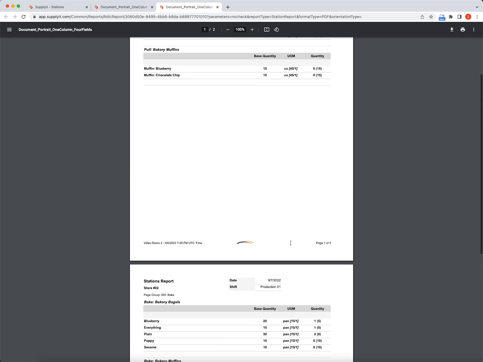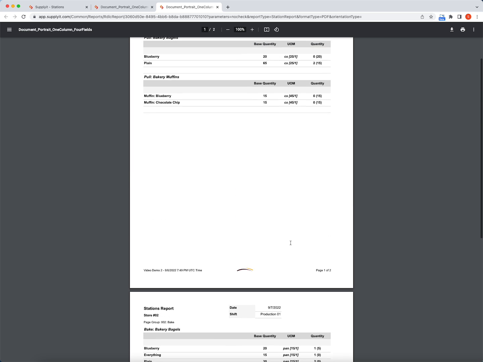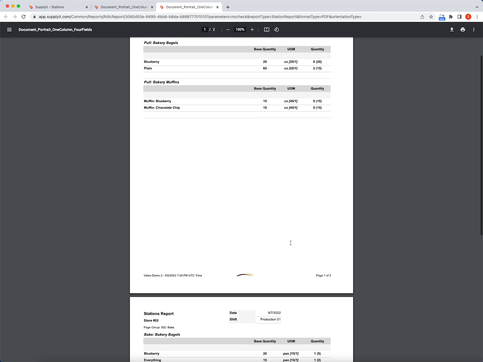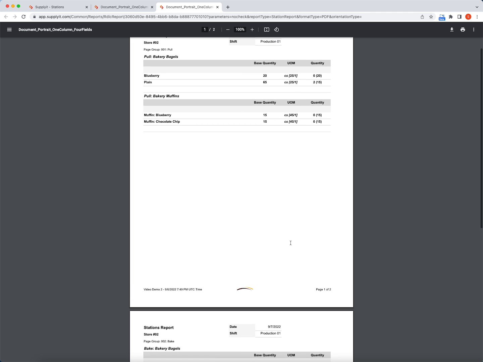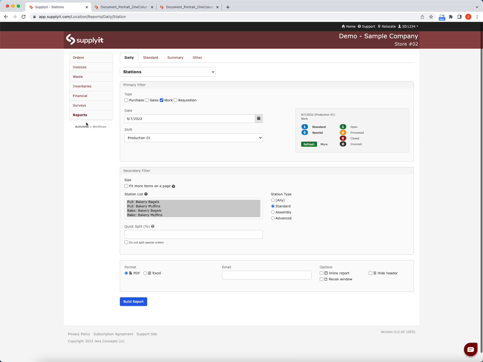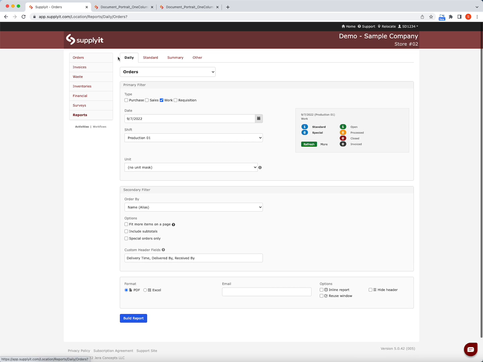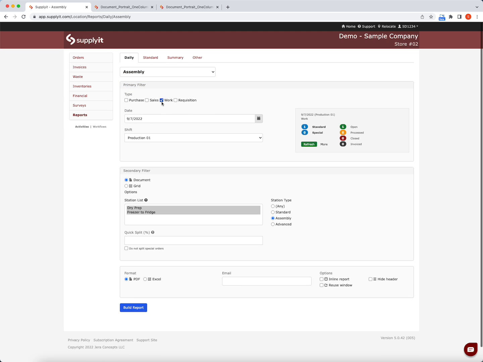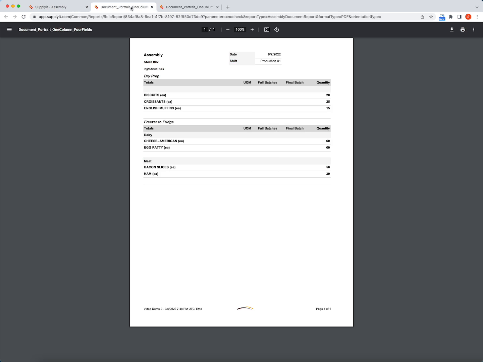Now let's go ahead and assume that you're in a convenience store and that you make breakfast sandwiches. You want to see all of the ingredients that you need to pull for tomorrow's production. So you'll run the assembly report. Let's go back and select reports from our activities menu. Again, you're going to default it daily. Instead of selecting the station, select the assembly. You're going to want to make sure work is selected, the date is correct, which is tomorrow's date, and build the report. Again, I've already done that.